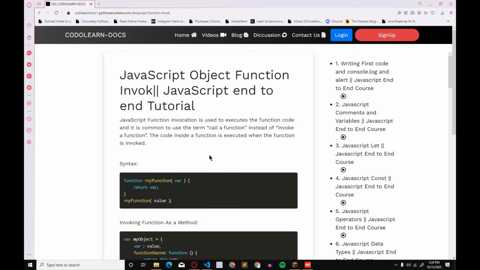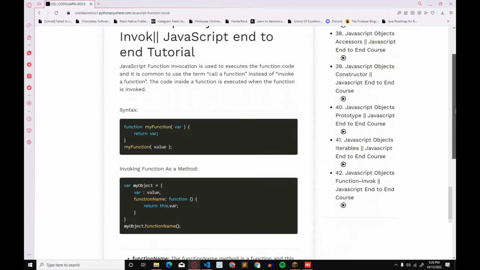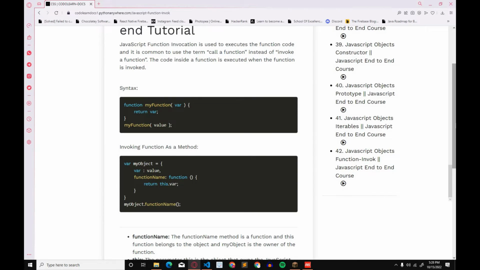So guys, in the previous video of our JavaScript series, we already discussed object iterables, and in this video we are going to start function invoke. So before getting late, let's get straight into our amazing tutorial.